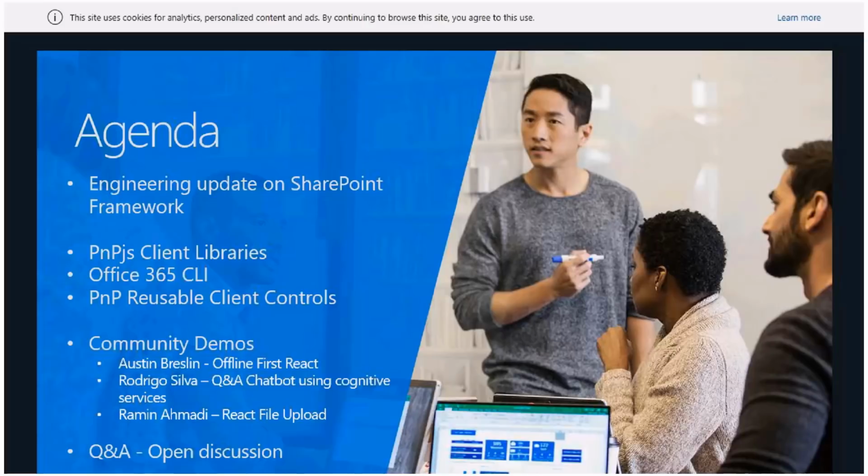So, how to mock up stuff and use things in an offline manner. Rodrigo Silva is doing a Q&A chatbot demo using cognitive services, another very cool thing to see. And then Ramin Ahmadi is doing a React file upload example.